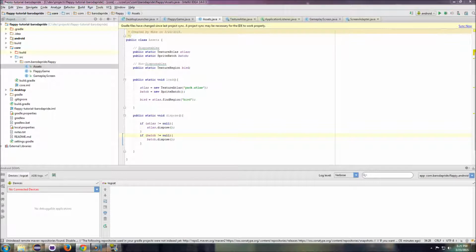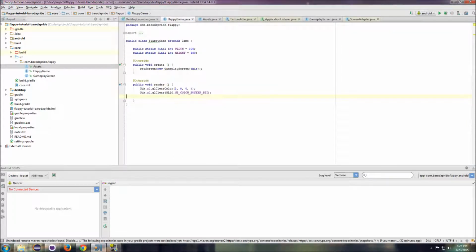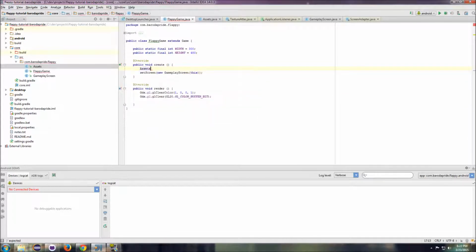Now what do we have to do? Next step: load and dispose the assets on game create and destroy. Okay, so go back. Basically, we're just going to call these methods in the right place. In Flappy game, in our create, we're going to do an Assets. Remember, it was a static class, so we can access it from anywhere. You can tell by the capital A. It means we're talking about the class, not an instance of the class.